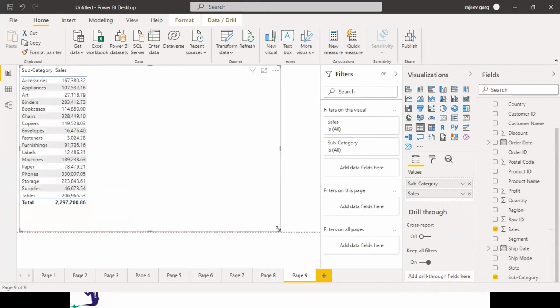Now table aggregations. What do you mean by table aggregation? If you see over here, by default, I am getting accessories 167,000. It is the sum of the sales. Under the accessories category, we have got 167,000 sales. The total sum of sales is being displayed. By default, it will always display the sum.